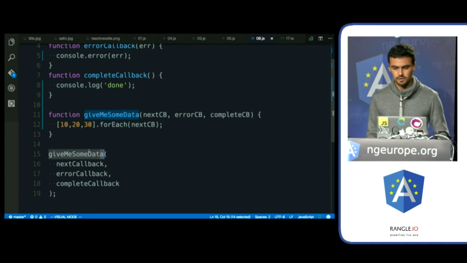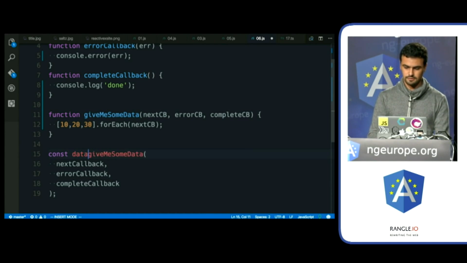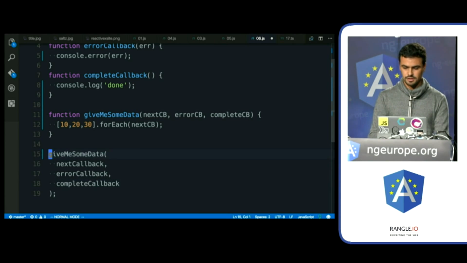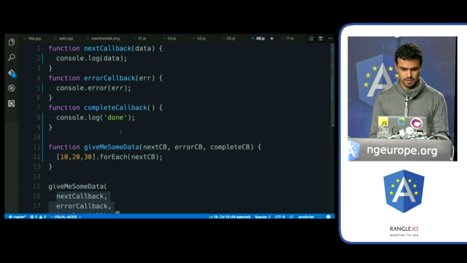Now, why is this called give me some data? Sometimes, when you call a function, you just want to get data out of it, like that. Let's say this is the typical case. But if it comes asynchronously, then you need callbacks. So we are just saying, give me some data, and please deliver the results, or the data, to these callbacks, okay? And then things kind of work.